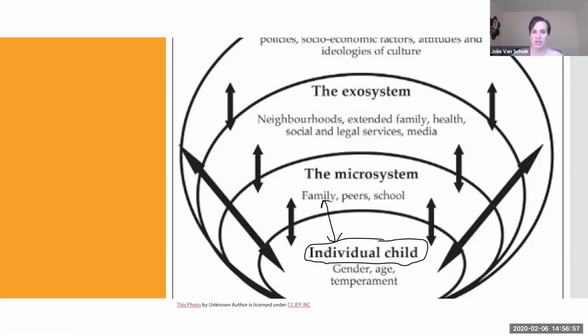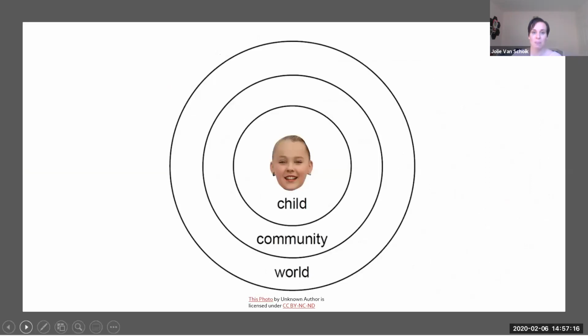So once again, we're looking at this child and their temperament, which we've just gone over. We're looking at their need for trust and attachment. And we're looking at some other things specifically about that child. And then we can also look at how an individual child interacts with their microsystem and their family around them.